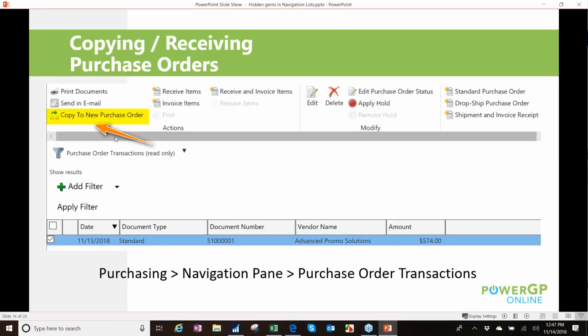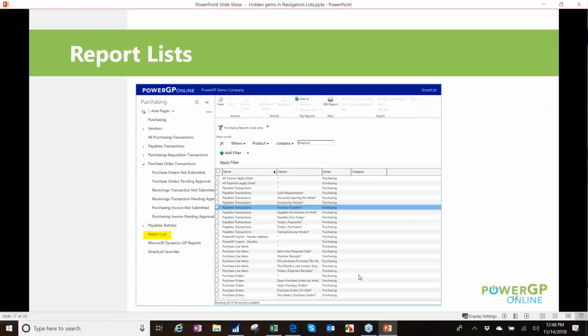We did this one already where we copied and we received a PO, and I did that under that purchasing navigation pane and the purchase order transactions. And now we can also look at report lists. What I like about this is if you haven't used My Reports before, the feature called My Reports, this is a great way to get your items into My Reports.